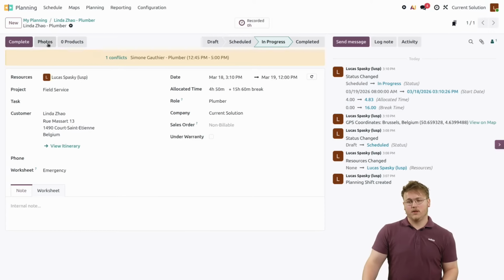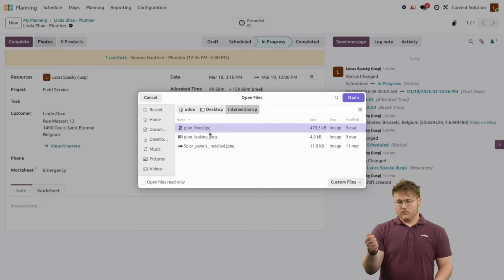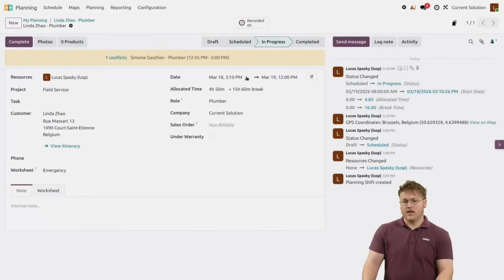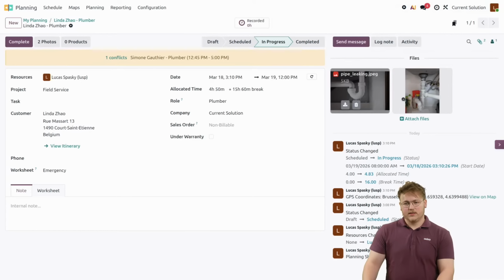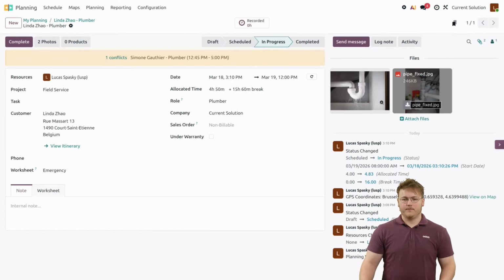That's the new button that was not there before. If I click in there, it will open my files, but if I was on a tablet or on a phone, I could open also my camera to take some pictures. So I take those two pictures and I add them. You see that I now have two photos. They are also added in the chatter, as you can see here, but you will see also that they will be added to the report.